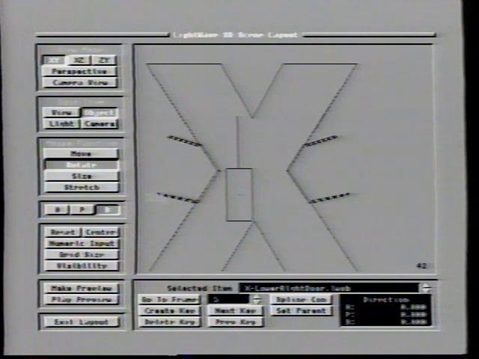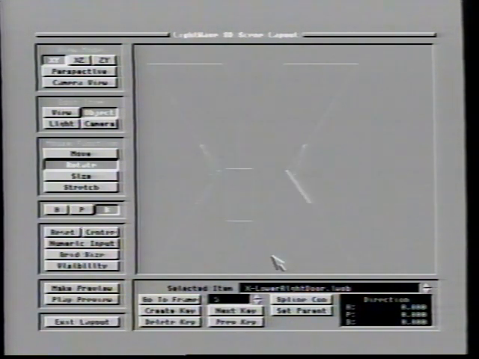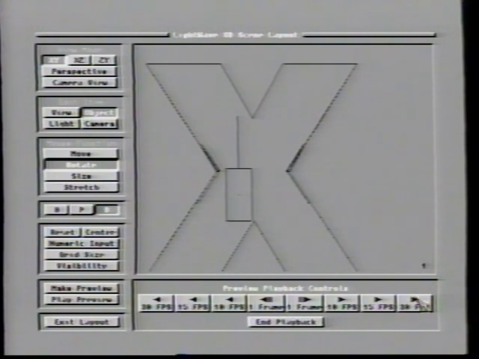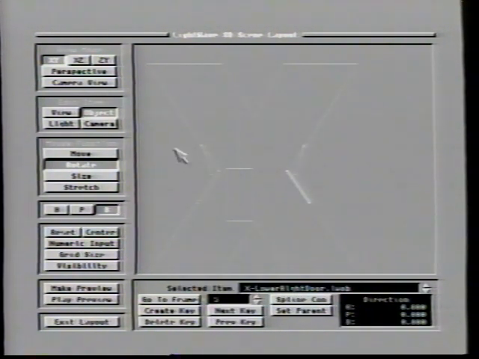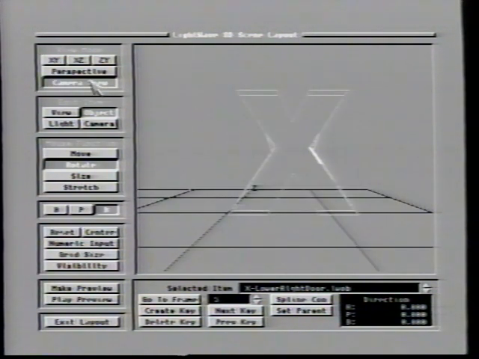Okay, all in all, that looks right. We can go ahead and stop that. If you generated that preview, you can show it, play preview, like that. And that looks pretty good. Okay, let's go back to the camera view for a moment.